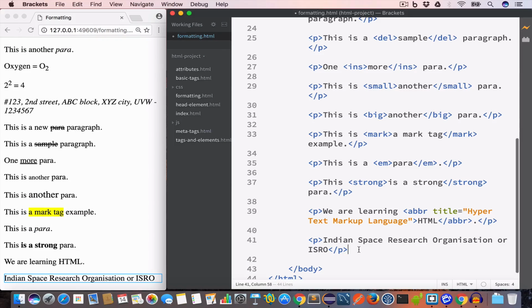So in order to make this word ISRO an acronym, we'll enclose it inside the acronym tag and we'll save. So when the browser will render this page, it will know that the word ISRO is an acronym because of this opening and closing acronym tag.